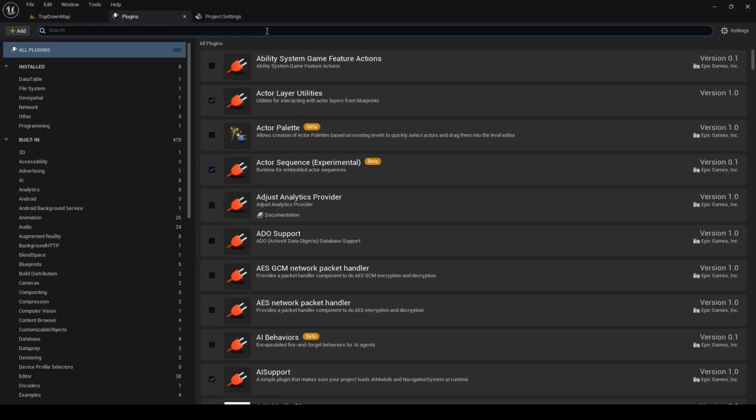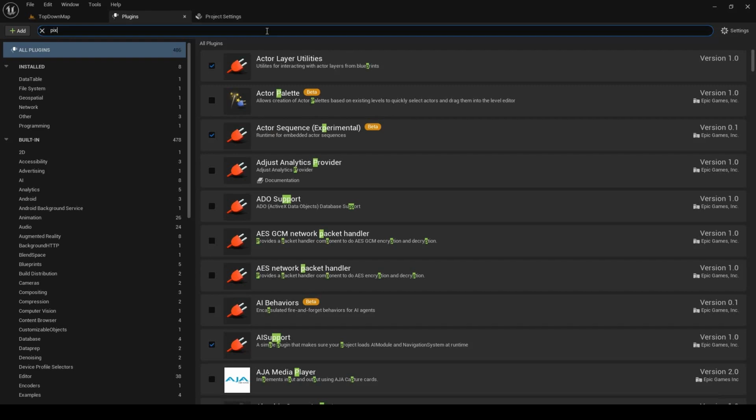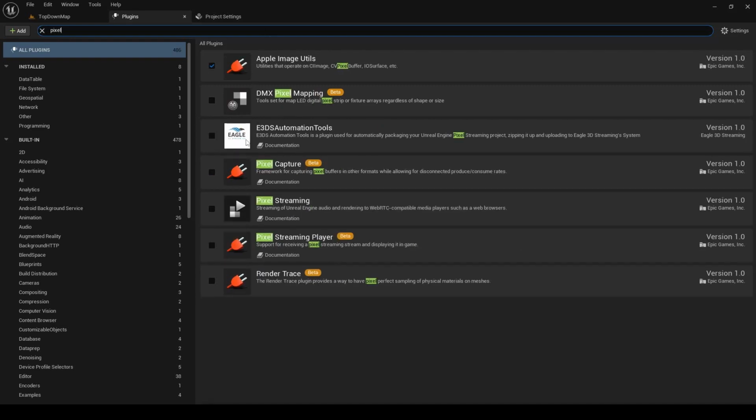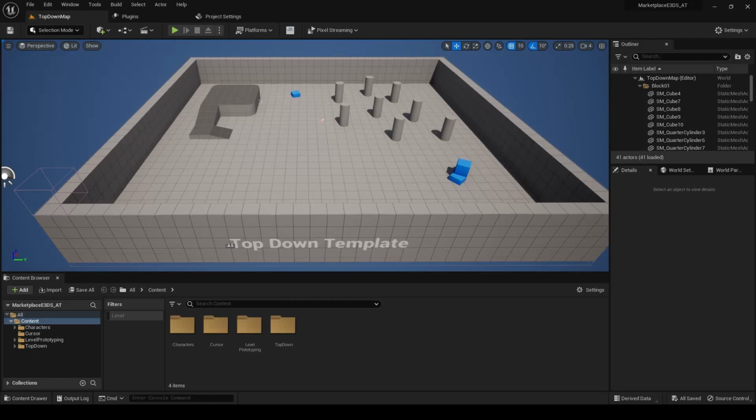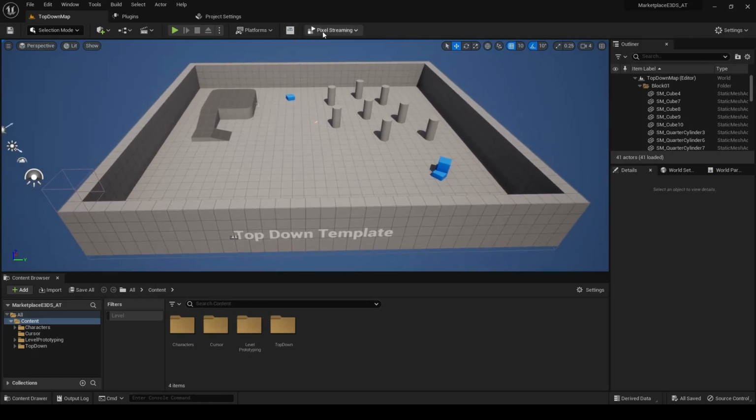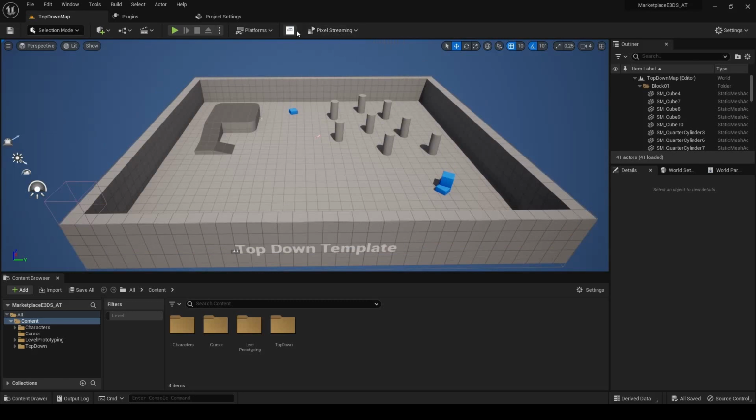Make sure to enable two plugins. One is the pixel streaming plugin and the other one is the E3DSAutomation Tools plugin. Go ahead and restart your engine. Once you restart your project, you will see these two new icons appear right here. This one is for the pixel streaming and this is the E3DSAutomation Tools.